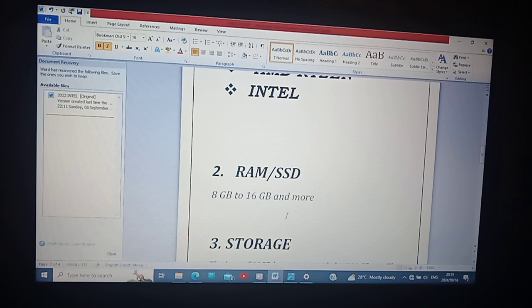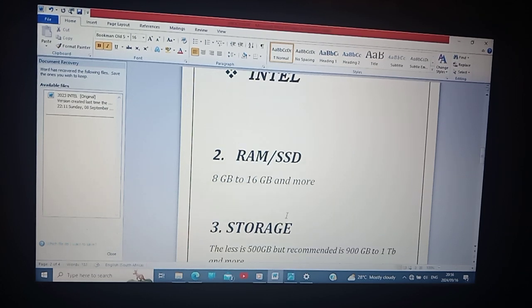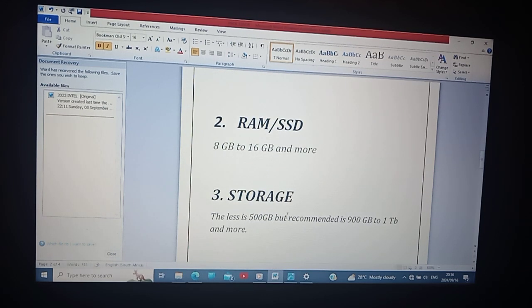The minimum is 500 gig and the recommended is 900 gig to 1 terabyte and more. It must be 900 to 1 terabyte and more. That is the recommended one, but the minimum is 500.